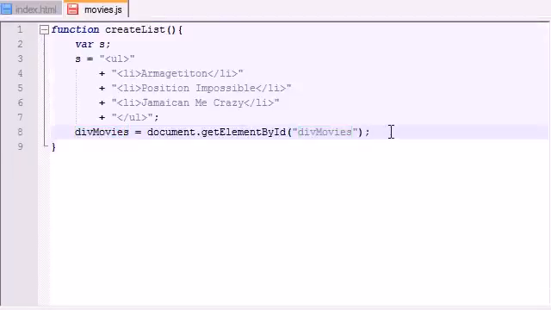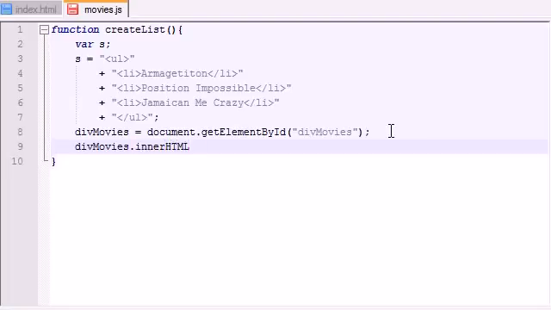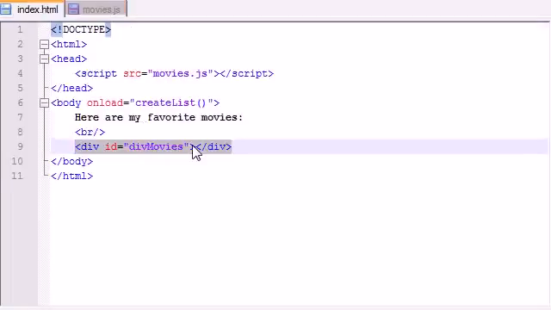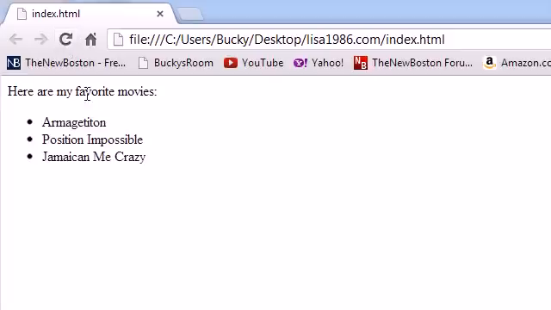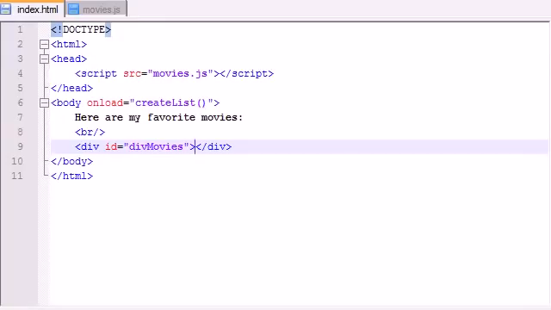So now we can go ahead and edit it in JavaScript. Well, what do we want to do? We just want to take that element and set the inner HTML, which is basically what's going in here, right? It's pretty self-explanatory. Inner HTML, set it equal to that list that we just created, and that list was named S. So now if we go ahead and save this and run this baby, check it out. Here are my favorite movies: Armageddon, Position Impossible, and Jamaican Me Crazy. Alright, pretty freaking sweet.